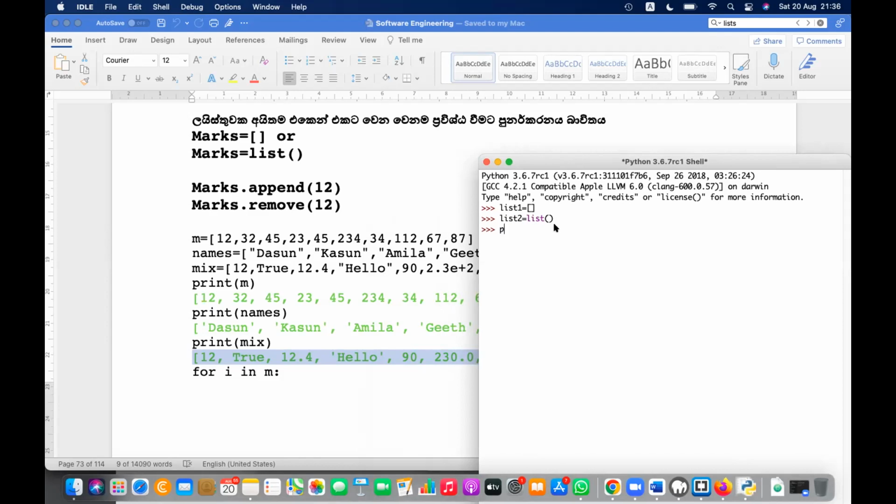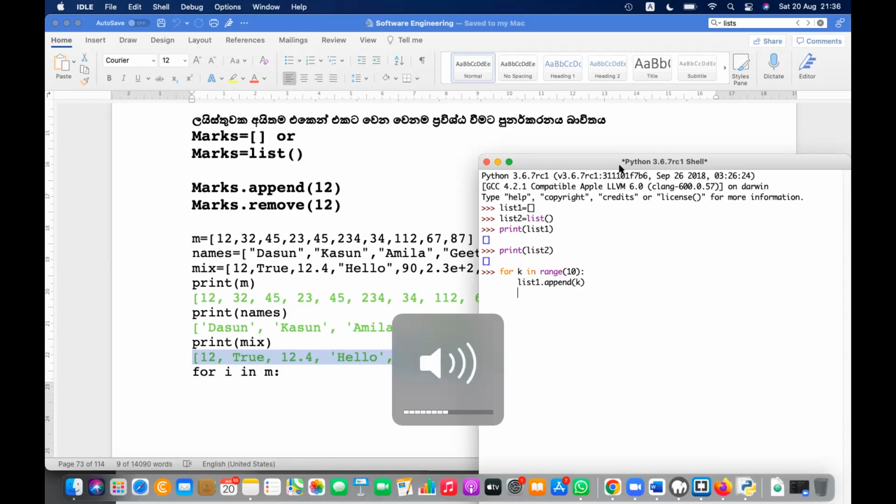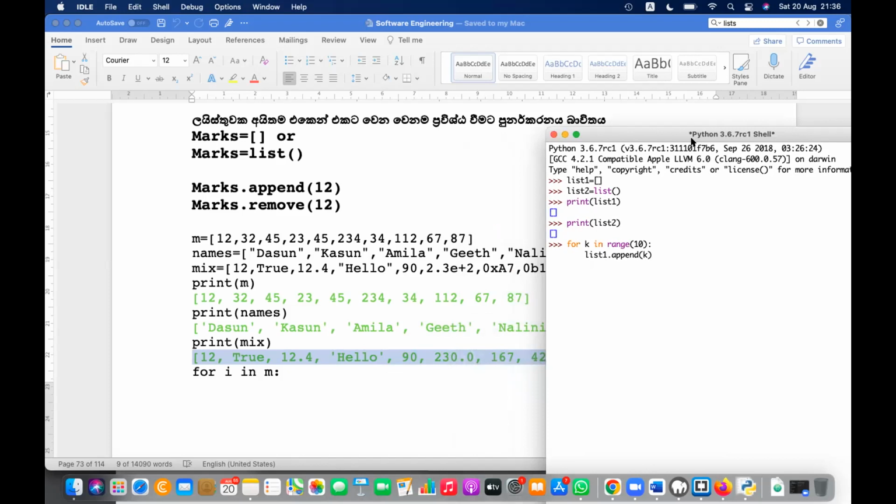When you create an empty list and print it, list one or list two, you can see it's only empty brackets. Nothing is there. But you can keep adding items. Let's say for k in range 10, list one dot append k. So what will happen after I run this loop? What will be there in the list?